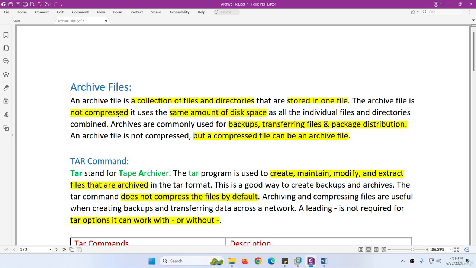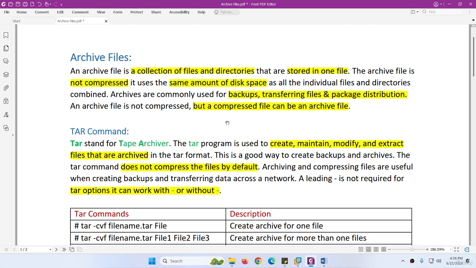The archive file is not compressed, and it will use the same amount of disk space as all the individual files and directories combined. So whatever space the files and directories require, the same will be required for the archive file as well. Archive files are normally used for backup or to transfer files and package in distribution. However, keep in mind, an archive file is not compressed, but a compressed file can be an archive file.